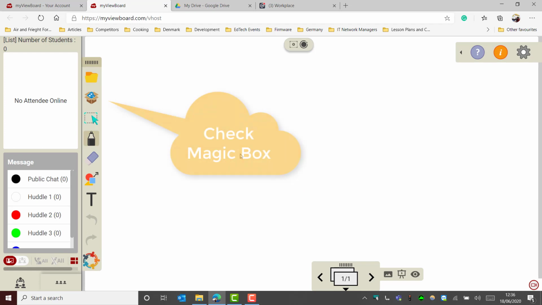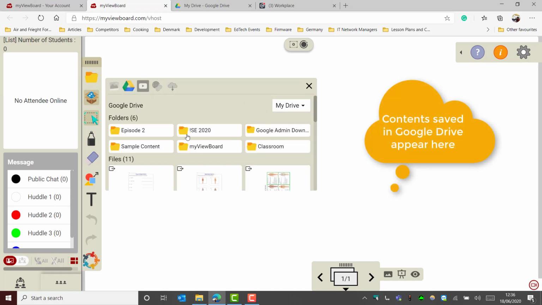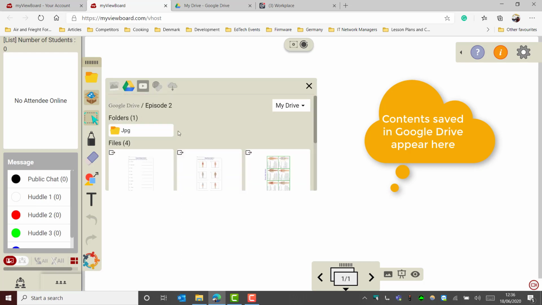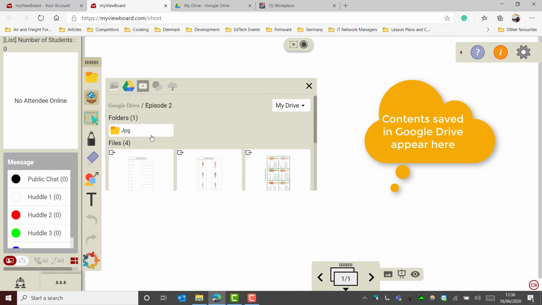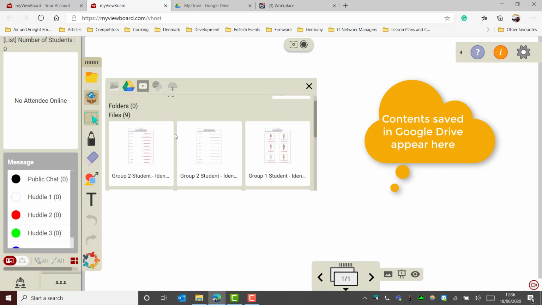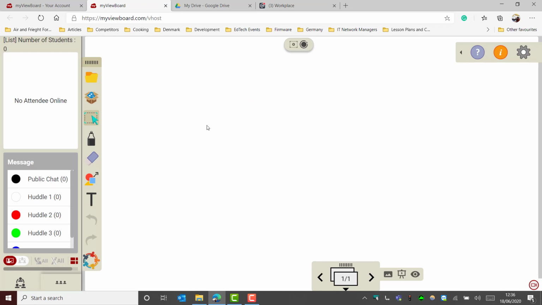Okay, so now that we're inside myViewBoard Classroom, we can just do a quick double check to see that our Google Drive is available. And as you can see, here's my worksheets and my episode 2 documents that I just uploaded. So they're available, as well as the JPEGs. And what I also did was upload the background images to the background folder.